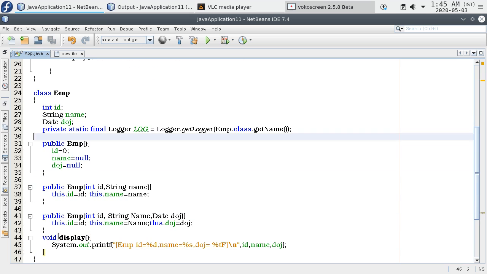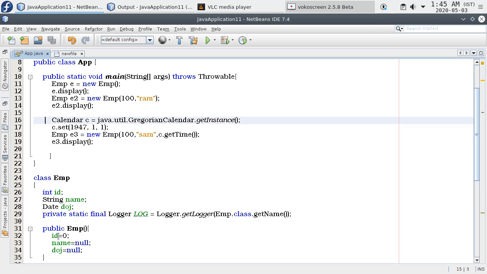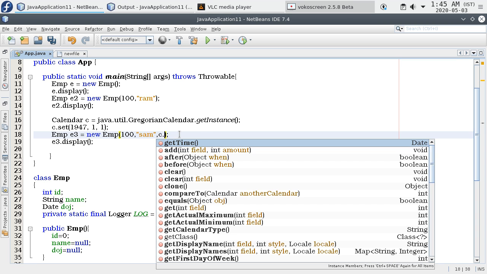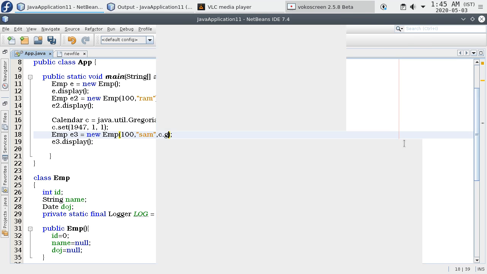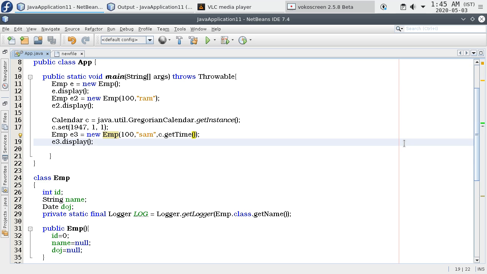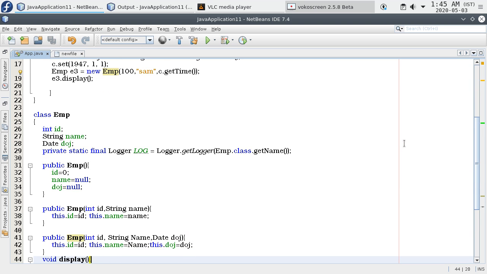So third object, we are passing here calendar value. Calendar, we are going to get a calendar object using Gregorian calendar get instance. This is a static method, and I am setting some value 9 or something. c dot get time will return a date object. You can check IntelliSense get time, it says date object will be returned. So we need only date object, right? Here we declare it as a date object.